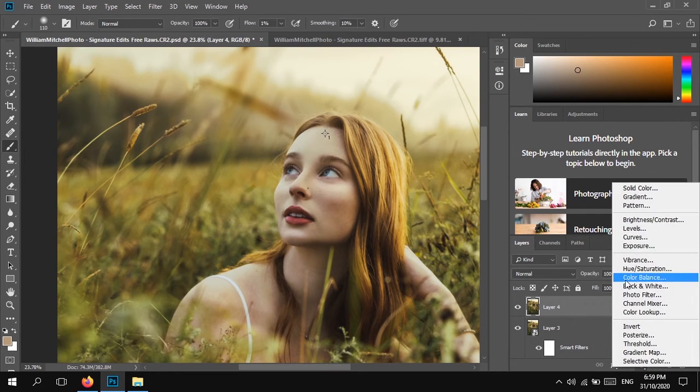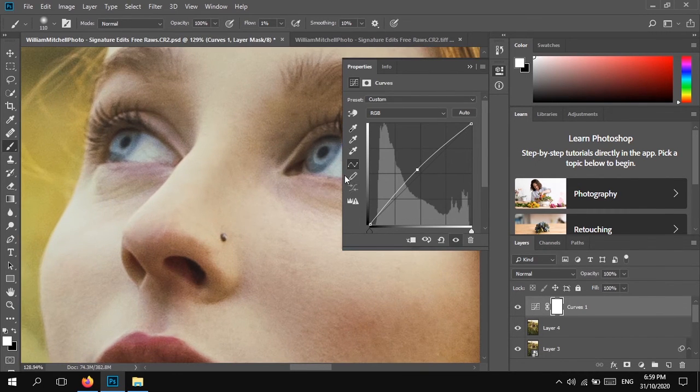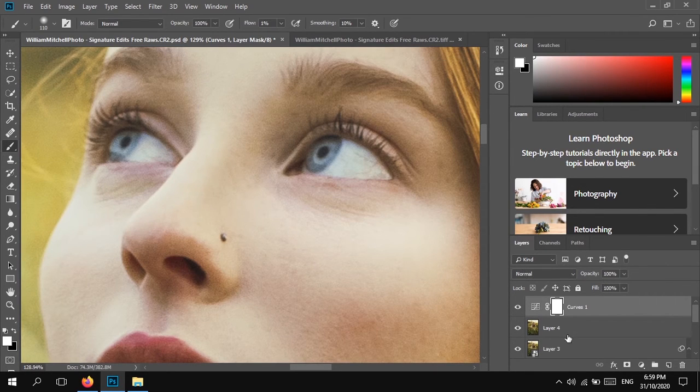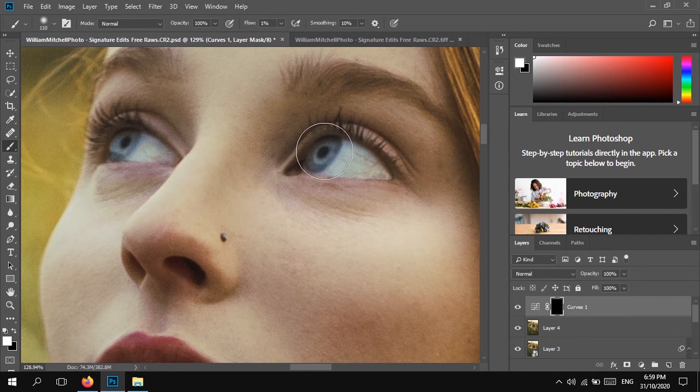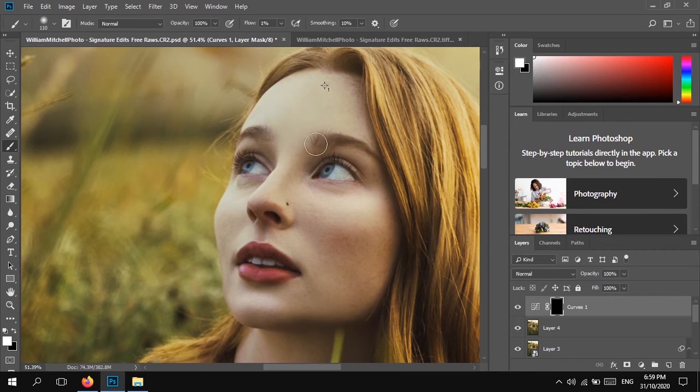Then again create the curves layer and pull this upside, go closer to the eyes and pull this, and I think this is good for me. Then invert this mask again. Press Ctrl I and make sure you select the brush, go closer. But before doing that, I'll explain how we are going to do this and what we are going to do. Just for the understanding purpose, see, this is the eye, this is the eye.